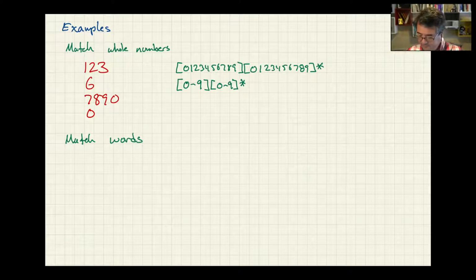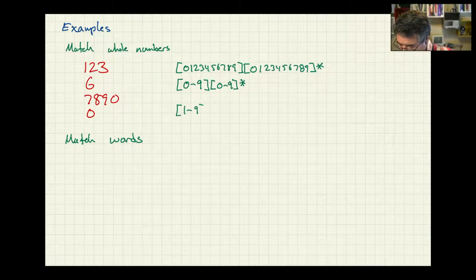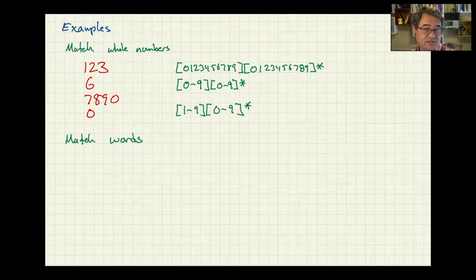0 through 9. And also, if you wanted to disallow 0, if you say that's not a whole number, technically that's not a whole number, then you would change that. You'd say 1 to 9 as your first character, and then 0 to 9 on subsequent ones. And then that would disallow 0 by itself.